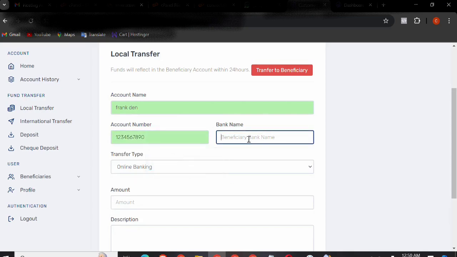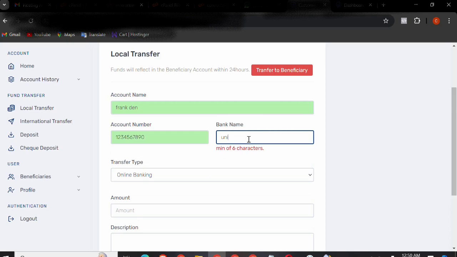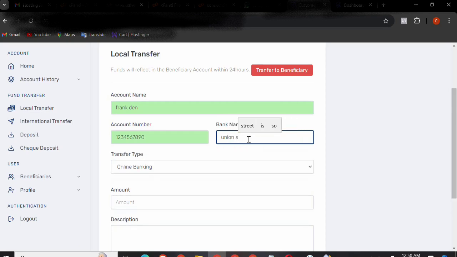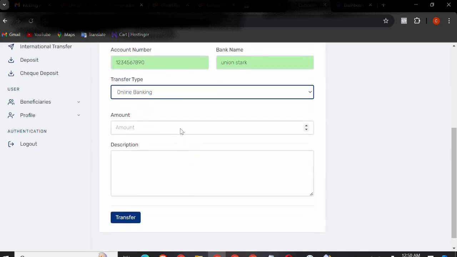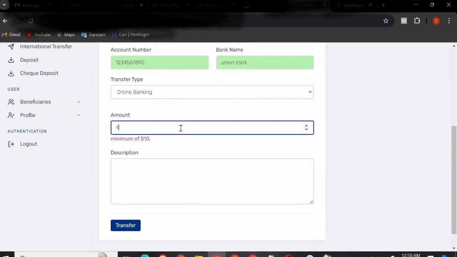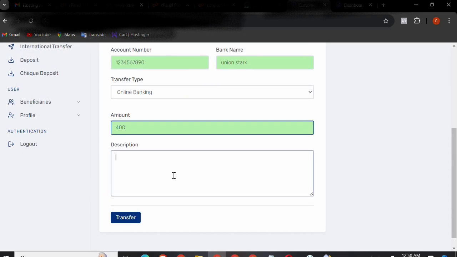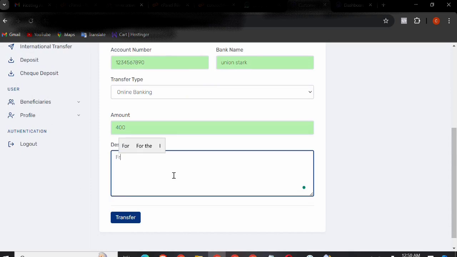Bank name is Union Stack Bank. Account type is online banking. The amount is, let's say, $400, and the description is fees for utility. So that's the reason for the transfer.